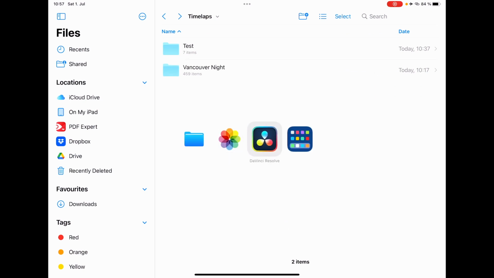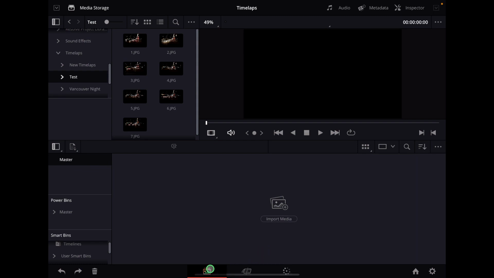Step number 2, we go to DaVinci Resolve, and in order to make this work, you need the media page. If you don't know how to open all of the other pages, I made a video here on my channel, how to open all the other pages in DaVinci Resolve for the iPad. So watch that one first.